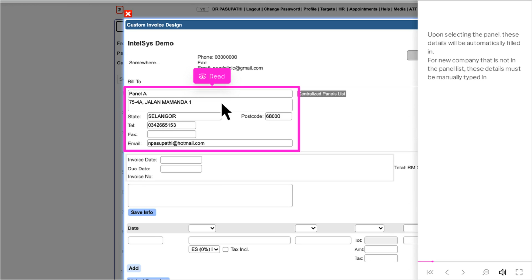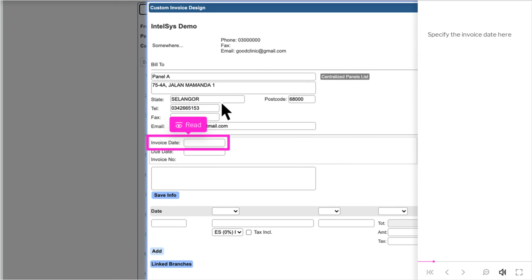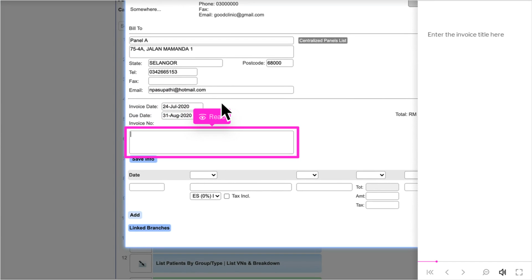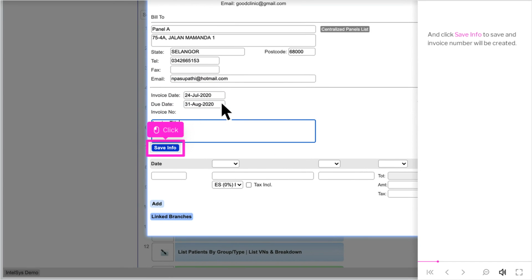Upon selecting the panel, these details will be automatically filled in. For a new company that is not in the panel list, these details must be manually typed in. Specify the invoice date here. Specify the invoice due date here. Enter the invoice title here. And click Save Info to save.